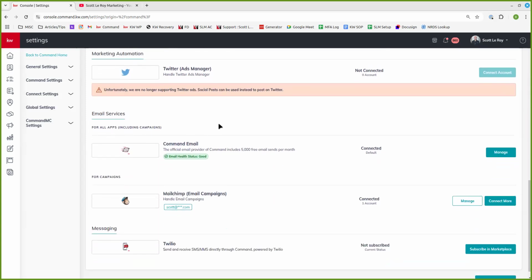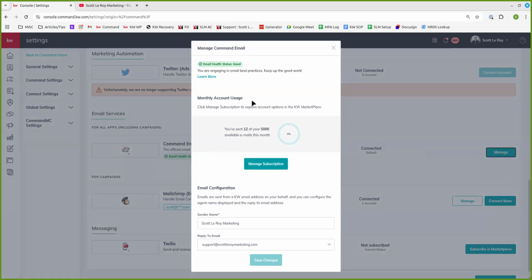Scrolling down for email services, you will automatically have your command email connected. It'll give you a little icon here with your email health status. You can manage your email here, and it's just going to pop it up just like this. It'll give you an overview of how your email health status is here, and it'll show you your account usage. Each command email will have 5,000 available emails. If you need more than that, you can manage your subscription and upgrade that in the KW Marketplace. It'll give you some more information on your email configuration. It'll give the name that it is, display name, that's the word for it, sorry.